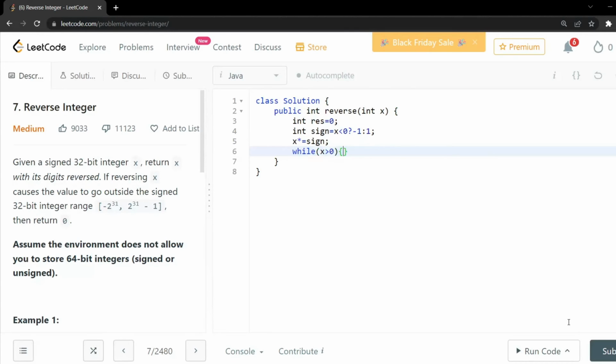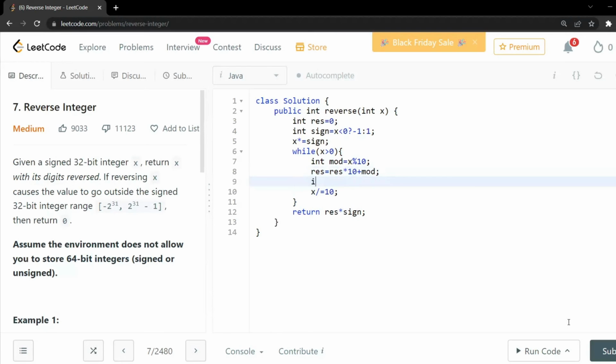Then at starting we will find our modulus value. Modulus can be found by using x % 10, and then we will update our result to result * 10 + modulus, and then at last x is divided by 10, and we have to return result * sign. So if we have a negative value, we will return the negative value. If we have a positive value, then we will return the positive value.